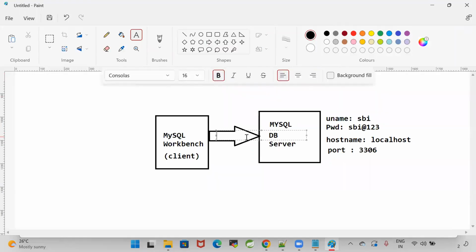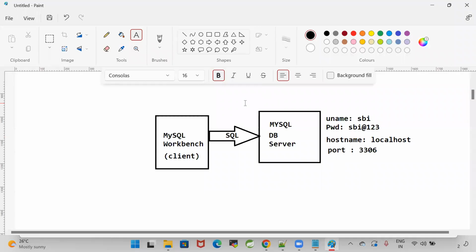Which language we are going to use to communicate from client to server? SQL, structured query language. SQL we are going to use to communicate from database client to database server. Database server is used to store the data. Which data it has to store? We will specify that by using a SQL query. Where we are going to execute the SQL query? That we will execute by using client software. Create the table, insert the data. All operations we can do by using client software.